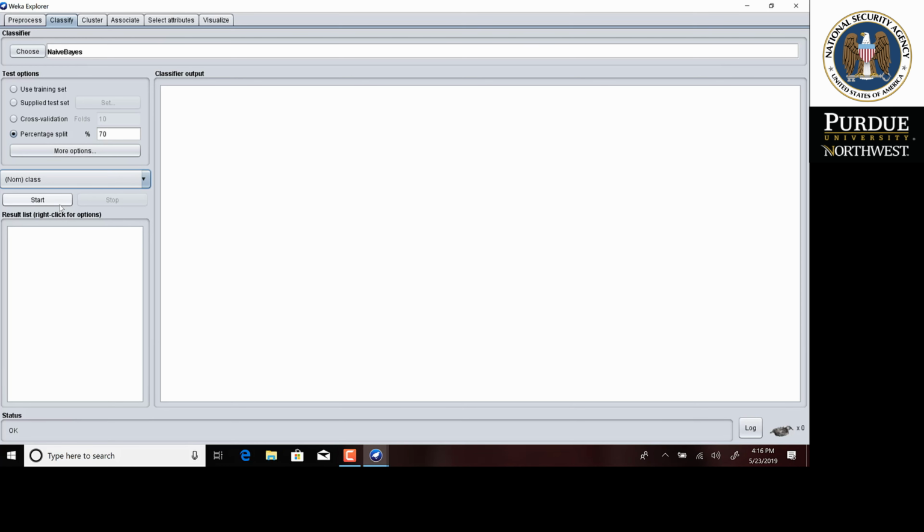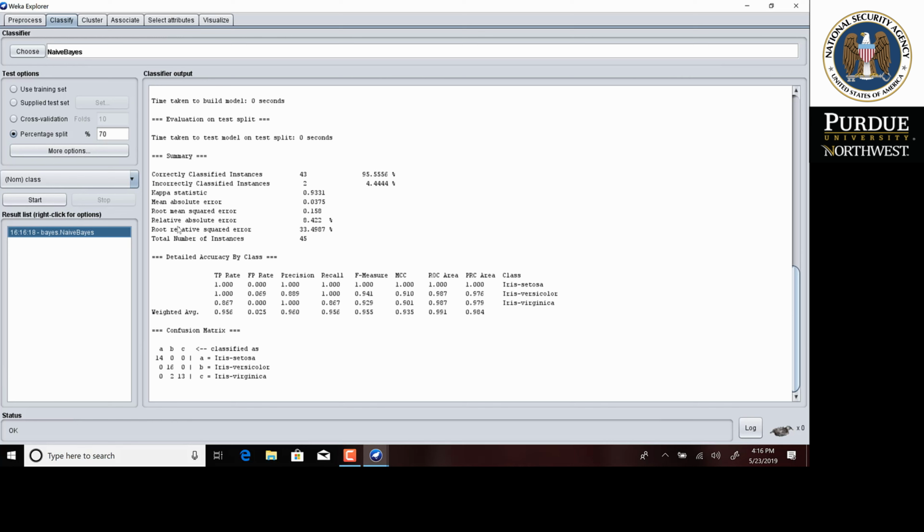And once I've done that, I can just go ahead and hit start. And there you go. As you can see, naive Bayes is pretty fast. And now we get this. This is the output, the performance metric.